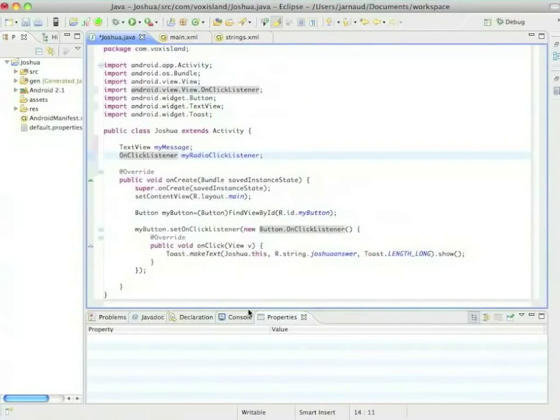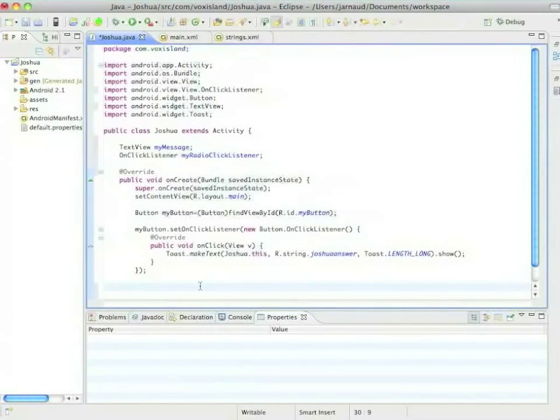So here there's a small issue. Oh no, here what's interesting is Eclipse doesn't know which class to import. Eclipse has a doubt. So it's telling me that it could be a View OnClickListener. It could also be a DialogInterface OnClickListener. Of course, for us here it's the first one.